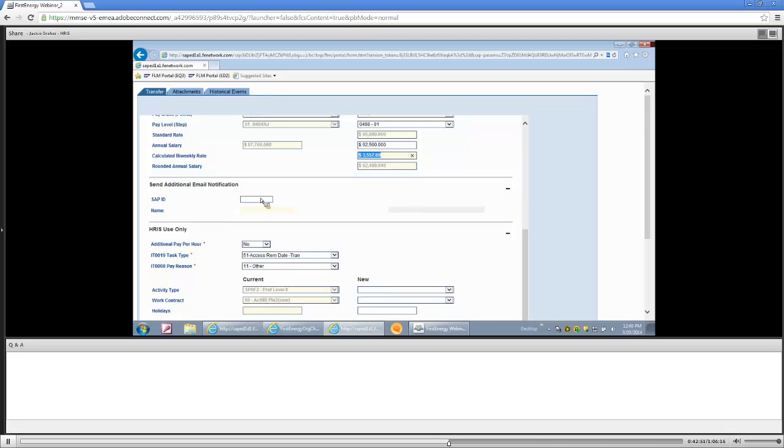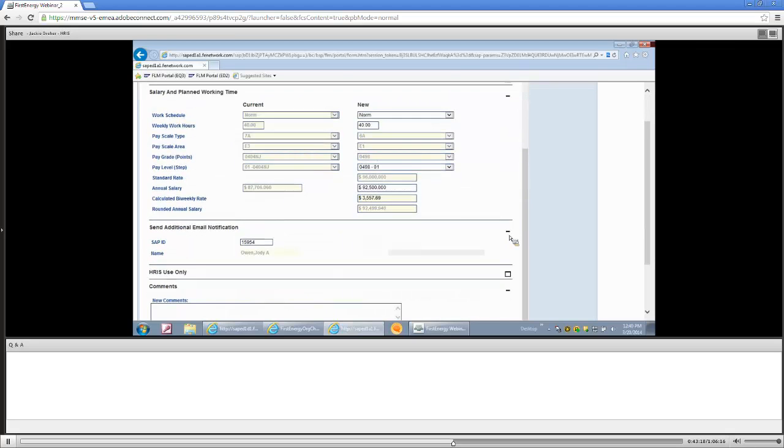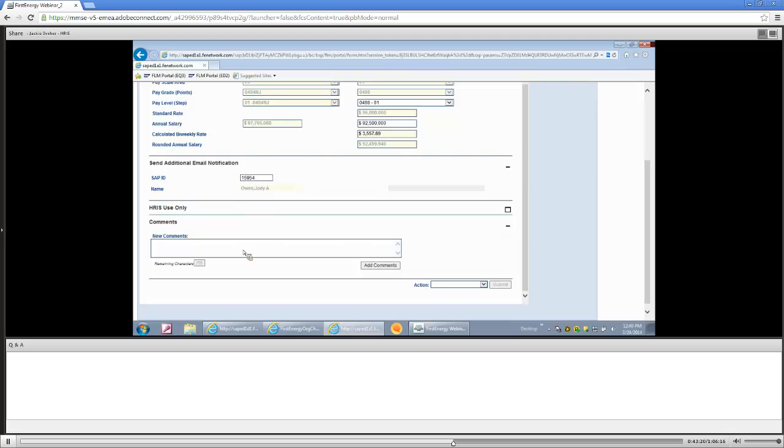Again, the email address, optional. If you want to send an email to someone outside of the normal workflow, simply key in an SAP number. In this case, what I'm going to do is decide that maybe my friend over there, Jody, should be getting an email, and I'm just simply going to put in her SAP number, and as you can see, it goes back and it validates that Jody is the person getting the email.